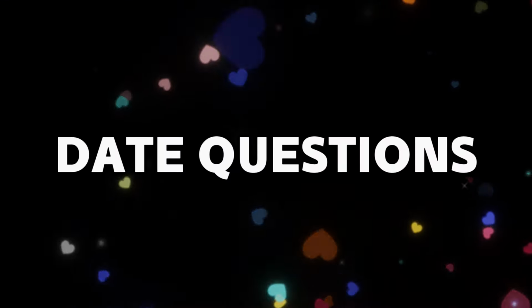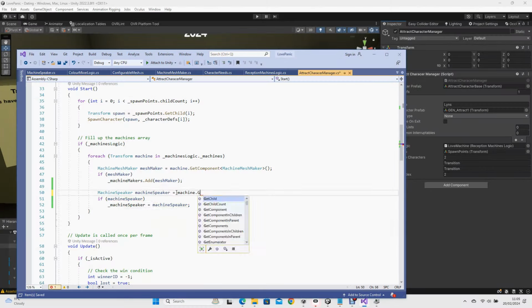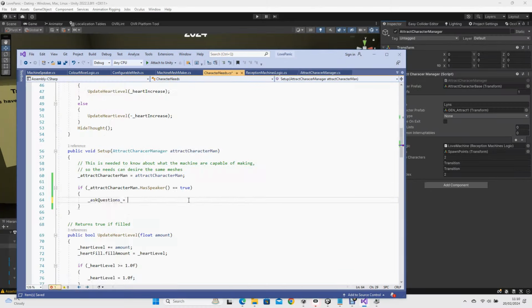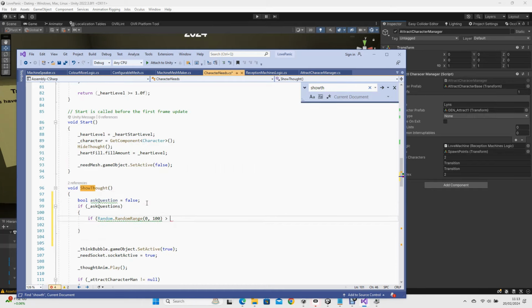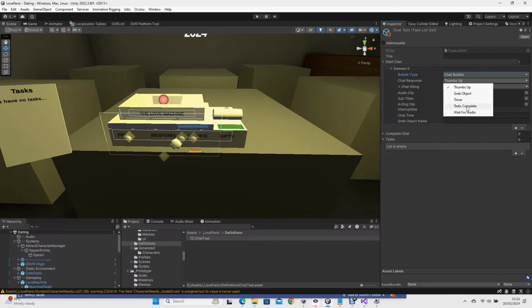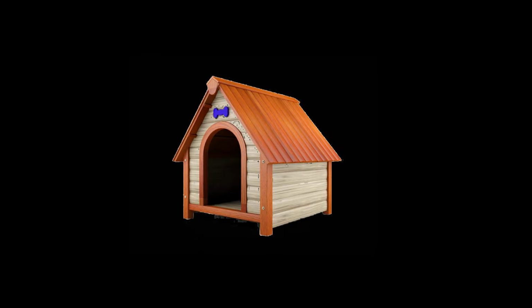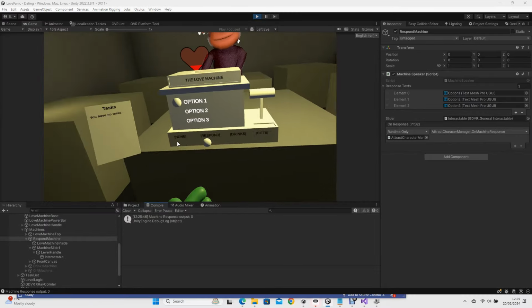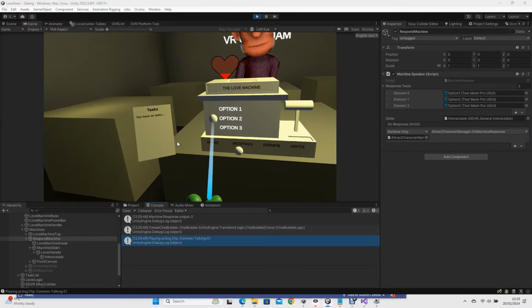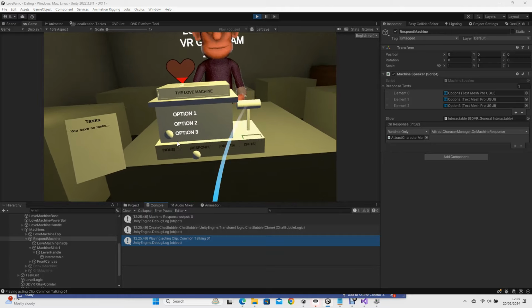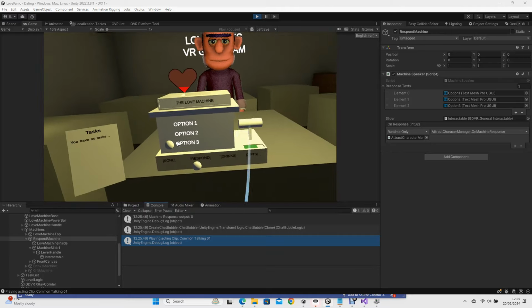Another mechanic I wanted to add to the game was the ability to respond to questions that your date had. In this case, it was an anniversary, and the player had to answer questions correctly, otherwise you'd be in the doghouse. For this, I added a speech bubble on the character and a panel on the machine where the player could choose a multiple choice answer, just like on Who Wants to Be a Millionaire.